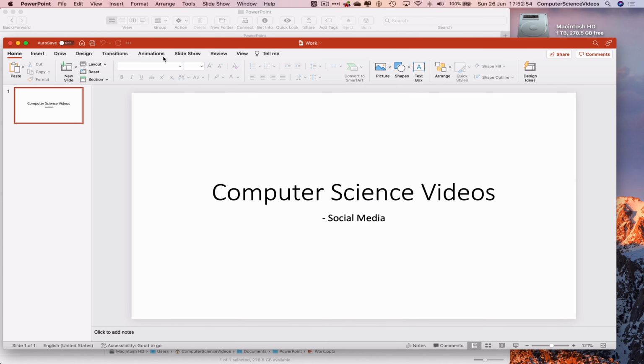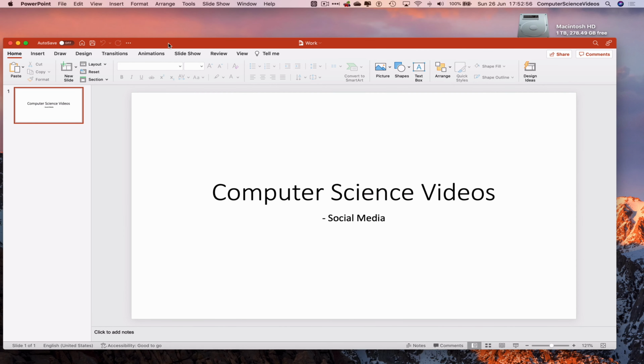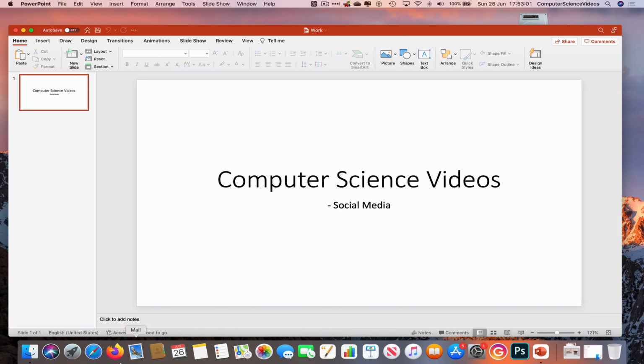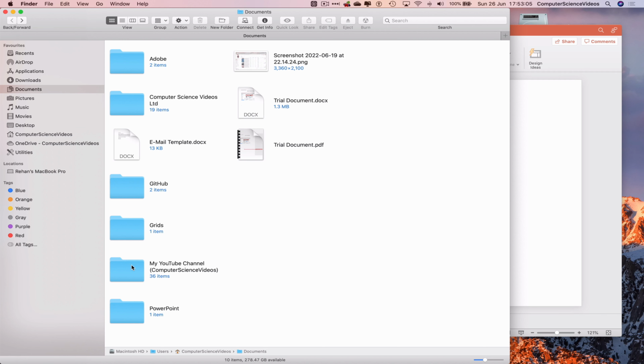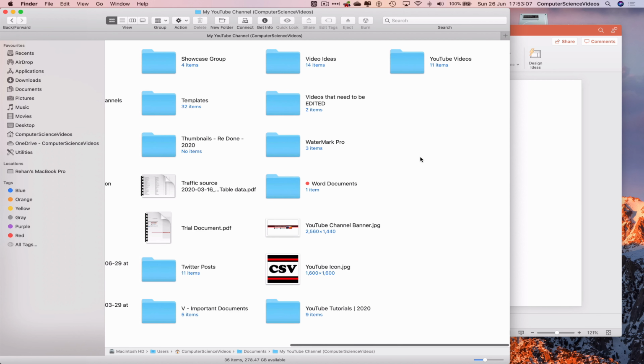And that is now loaded on screen. Let's now minimize Finder for the moment. Let's now go all the way down to the dock again. Go to Finder, go back to the documents, go to my YouTube channel, locate an image we wish to insert into the presentation. There we have YouTube icon.jpg.